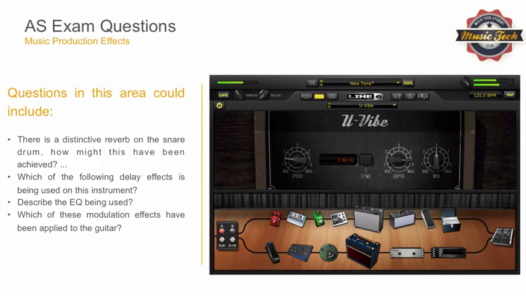The kind of questions that you could be asked, as said previously, are normally listening questions. So you will have to hear a track and then respond to the question either as a multiple choice or as a description. So here's the first one. There is a distinctive reverb on the snare drum. How might it have been recorded, or how might it have been achieved? Now, depending on the decade, this would be different. Depending on the kind of music, this would be different. But in the word distinctive, it's going to be one of the common reverbs. So have a look at the 4 common reverbs.